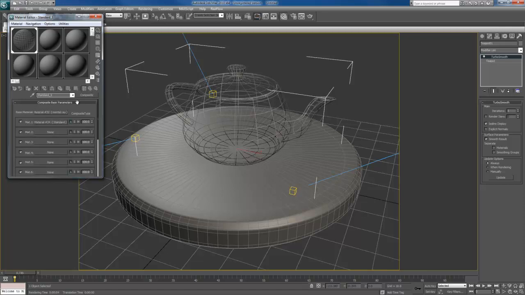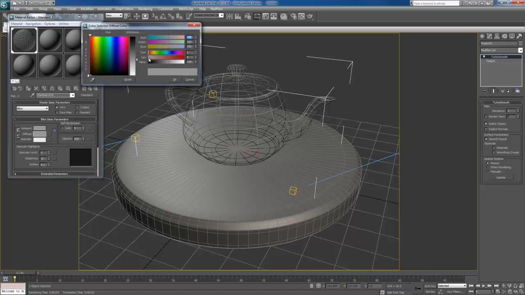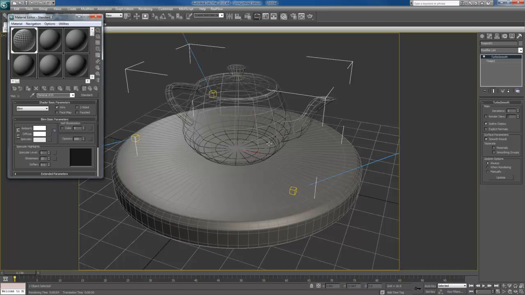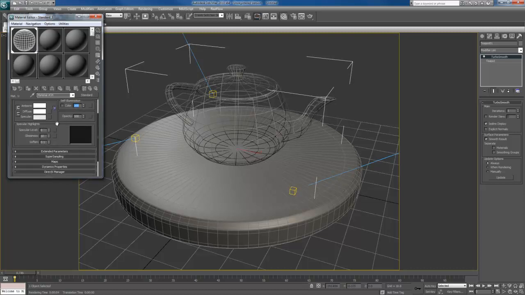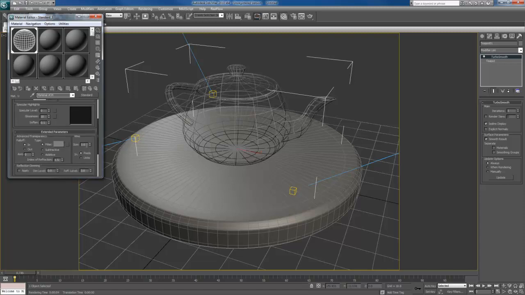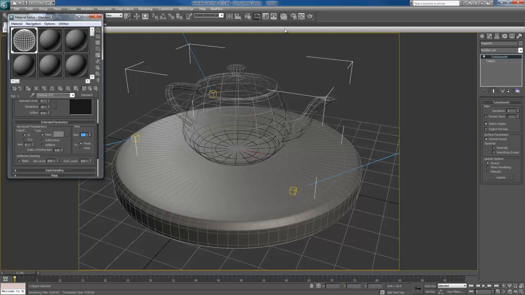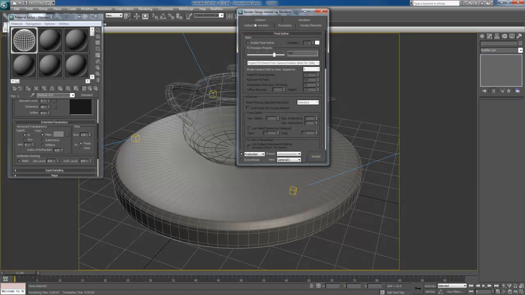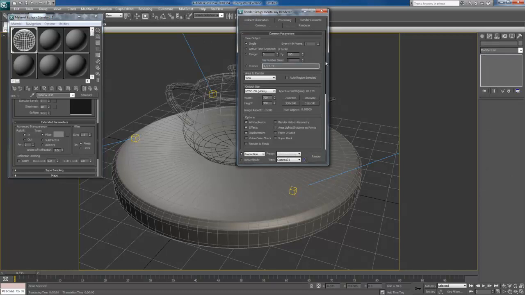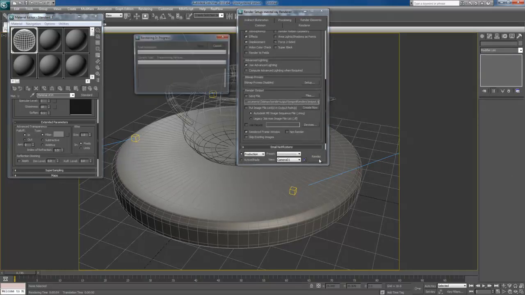And go back up and go to my standard, and we'll use a white line. But because I don't want shadowing on my lines, I'm going to turn on self-illumination at 100. If you think your lines are too thick, you can go underneath extended parameters and change your wire size right there. So I'm clicking render real quick. I'm going to change this from full turnaround to just a single. I'm not going to save this out. Click render.